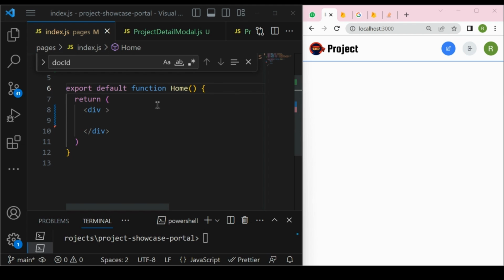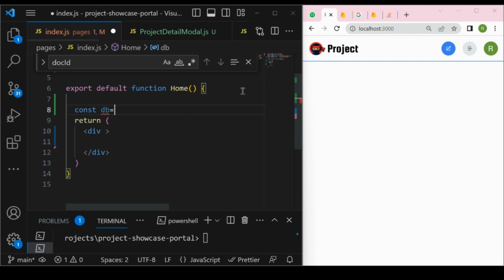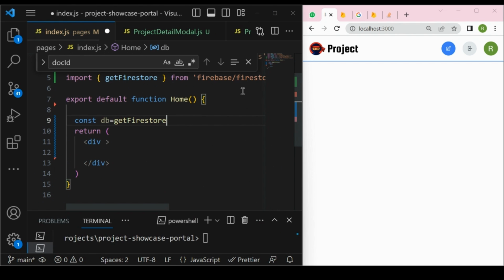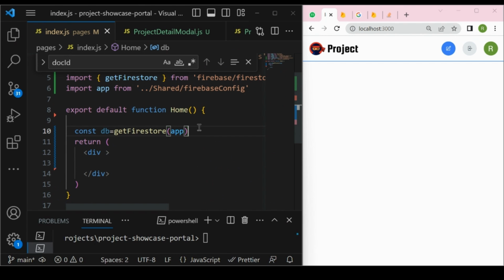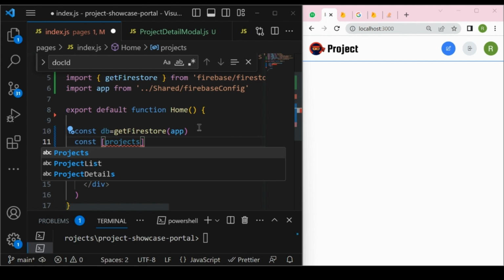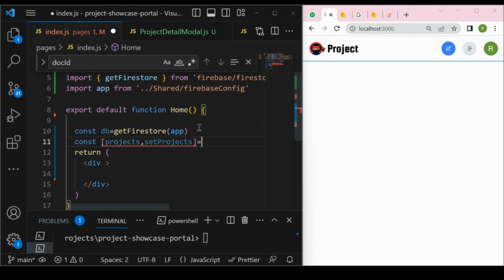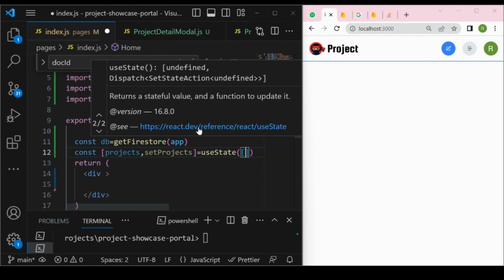So for that, let's first of all define the database. So const db is equal to getFirestore, and define the app. That's all. Next, we want to store this data in some state. So I will define a state called projects, setProjects is equal to useState, and initially it will be empty.